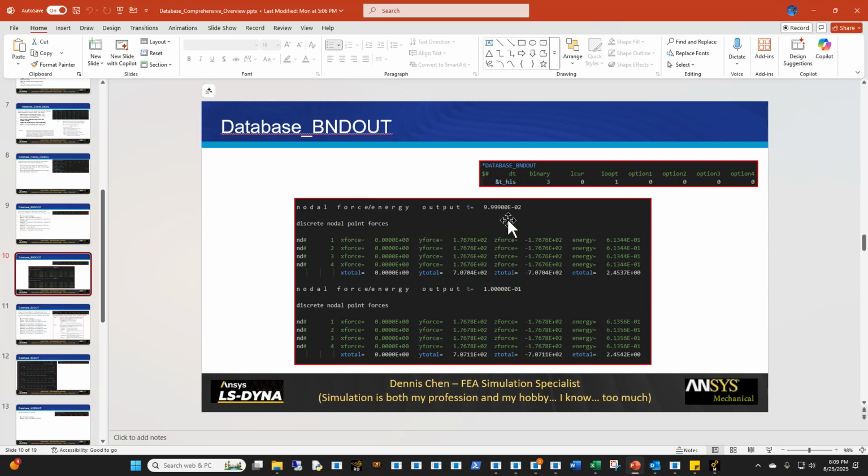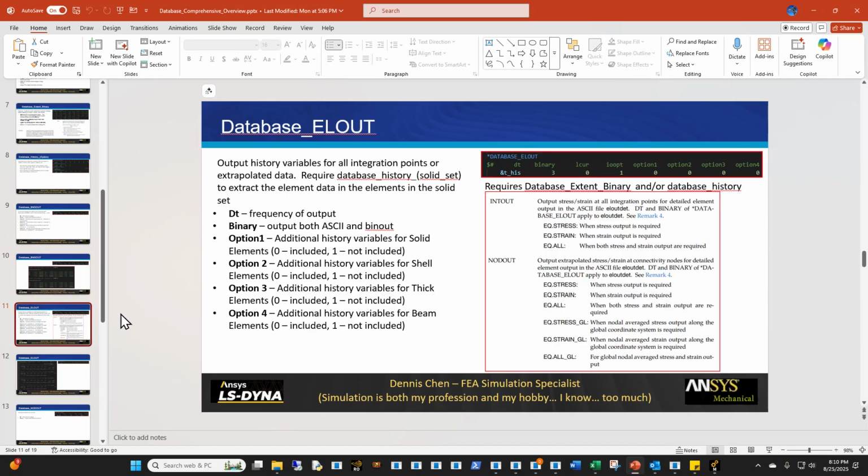And it might be a video that I will make later on as one of the topics on my list. Now let's look at element out. Element out is where we can look at things like stress, strain, and additional variables that we're interested in on a per element integration point basis, right?